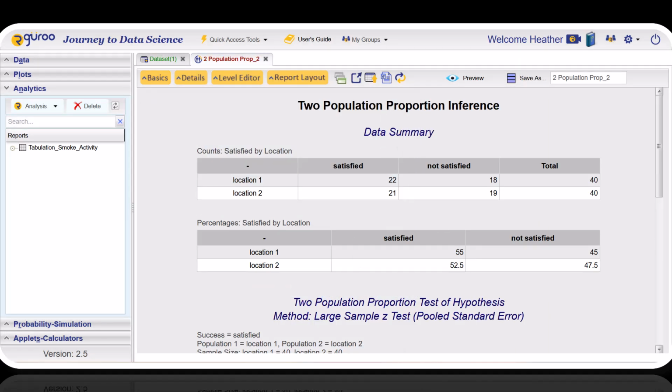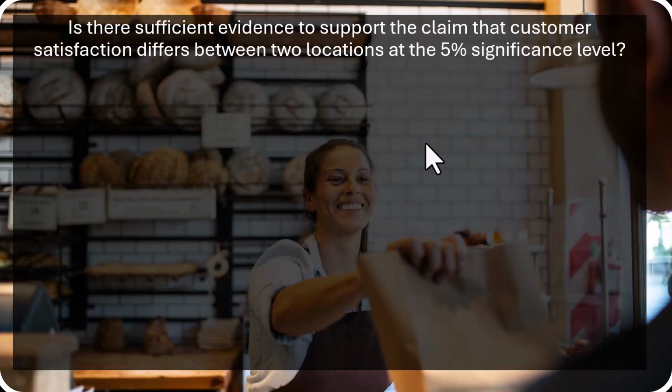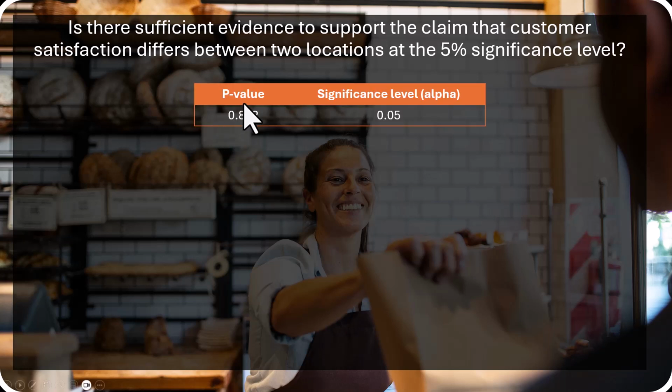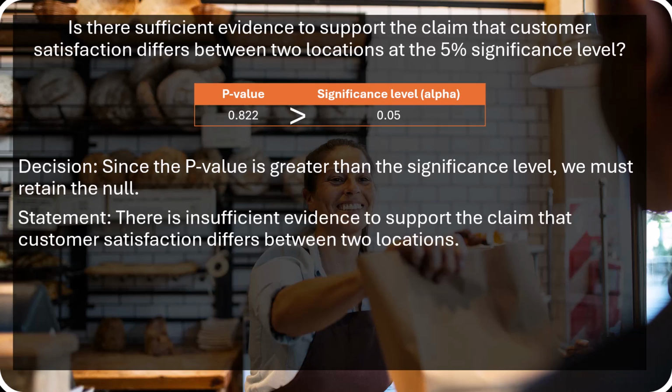All right, so this is the summary, and if I scroll down here, remember the thing we really care about is our p-value, so it's about 0.822. Is there sufficient evidence to support the claim that customer satisfaction differs between the two locations at the 5% significance level? We have a p-value of 0.822, compared to an alpha of 0.05. Clearly our p-value is much larger than alpha, so we must retain the null. So we will say that there is insufficient evidence to support the claim that customer satisfaction differs between the two locations.